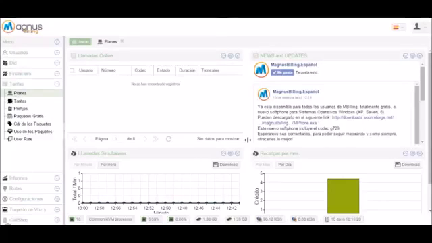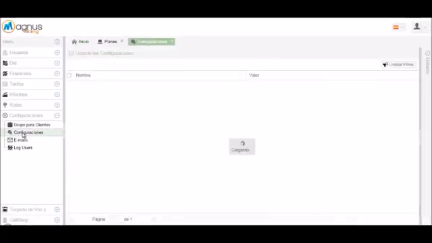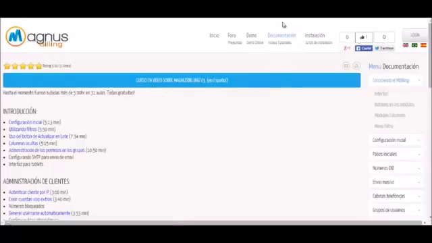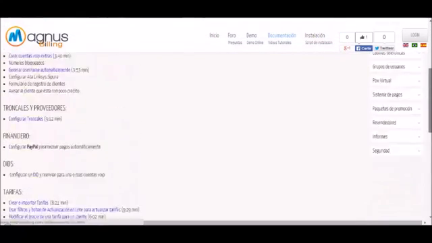Before the signup form will work properly, we need to configure a few different options in Magnus Billing. The first thing we need to configure is the SMTP function. This is very important since the signup form will not send emails if this function is not correctly set up. If you do not know how to configure this, please check the documentation on our website or the introduction video. The documentation also has a list of additional videos for other tasks related to Magnus Billing.